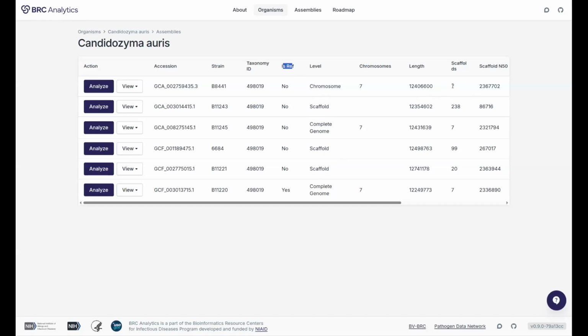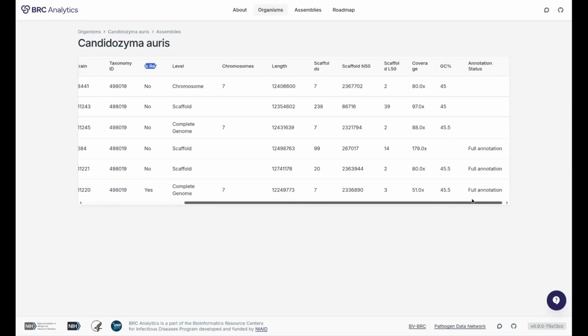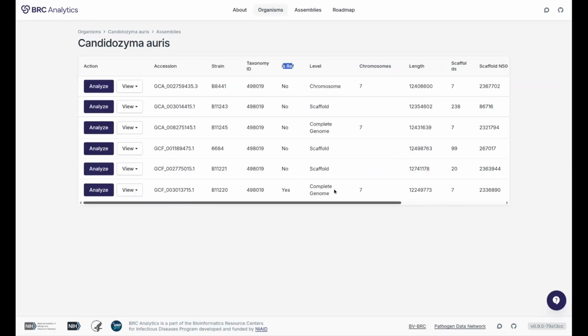The smaller the number of scaffolds, the better the genome quality. Ultimately, you want your number of scaffolds to be equal to the number of chromosomes. It also lists additional statistics about these genomes, such as N50, which is a measure of completeness. In this case, the higher the number, the better your assembly. Coverage, and for example, does this genome have annotations or not? Again, which one you're going to choose depends on what you're doing.